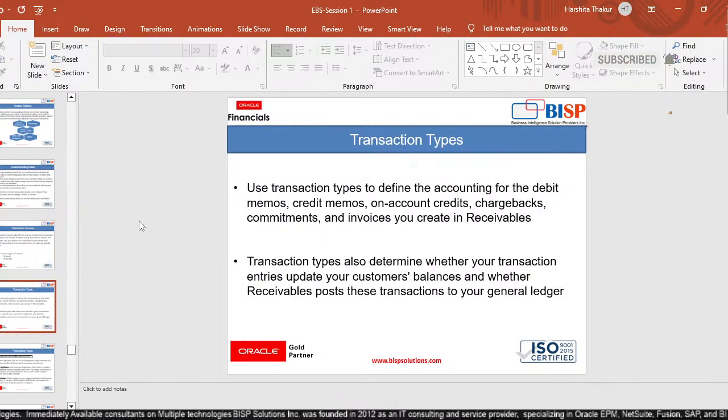Now let's move towards the transaction type. We have seen and discussed in the auto accounting rule that the transaction type is there, from where you can default your GL accounts also if you are giving the transaction type there. So what is transaction type? In creating the transaction, first we have the transaction type, like whether it is an invoice, a debit memo, a credit memo, or a chargeback. So you need to create this type of transaction type here in the AR.